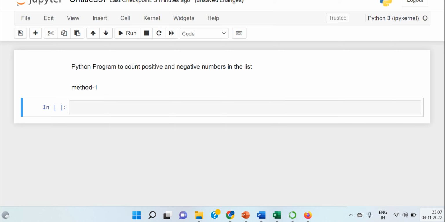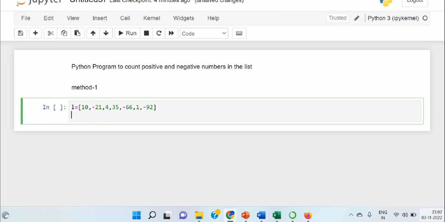Now this count I want from the list. So how do we solve the problem? There are different ways of solving the problem. First of all, here I am writing one solution. Here I have taken list L is equal to 10, minus 21, 4, 35, minus 66, 1, minus 92. So these are the values in the list.